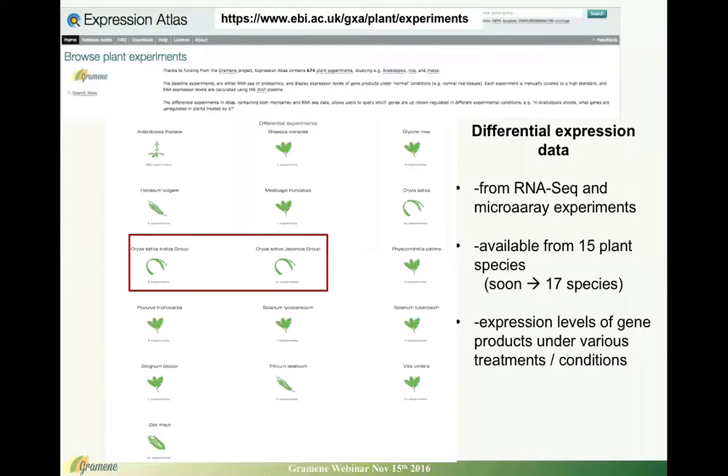Now I'll talk to you a little bit about differential expression data. Here I just wanted to say that it is available for 15 plant species, but as you see, Oryza sativa indica and japonica were listed separately, so I just wanted to bring that point. Differential gene expression data is available from both RNA-seq and microarray experiments. They are available from 15 plant species, and the expression level of these gene products was recorded under various treatments or conditions that are described in the respective experiments.